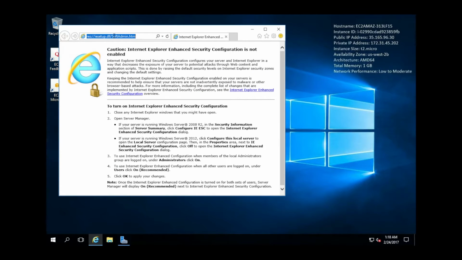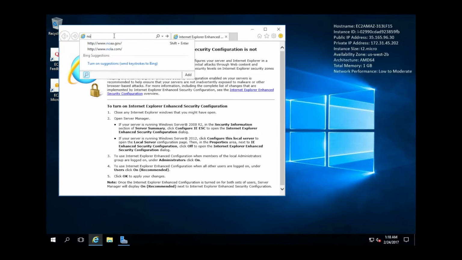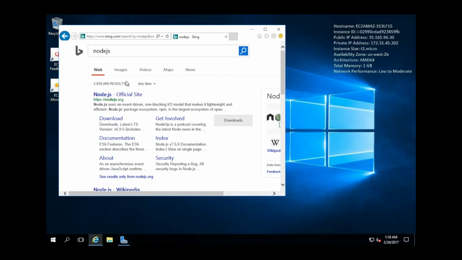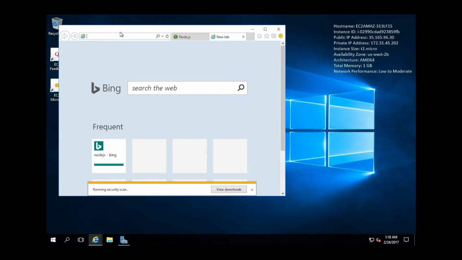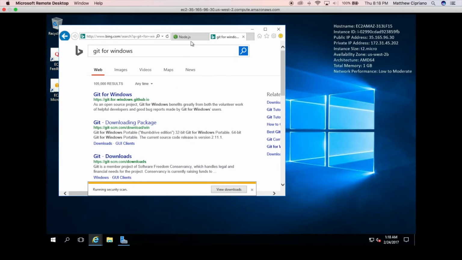Let's get in here and let's first download Node.js. Node.js.org. We're going to download the long-term stable version. All right, while that's running, we're also going to download Git for Windows, because we're also going to go over a couple Git commands.